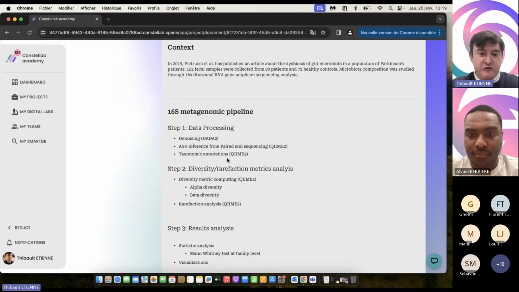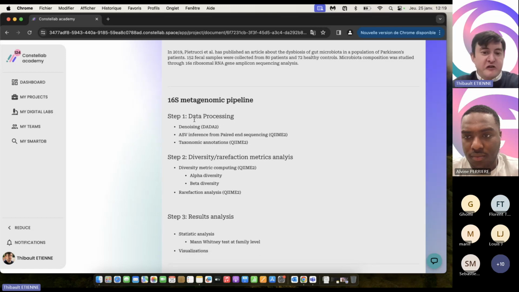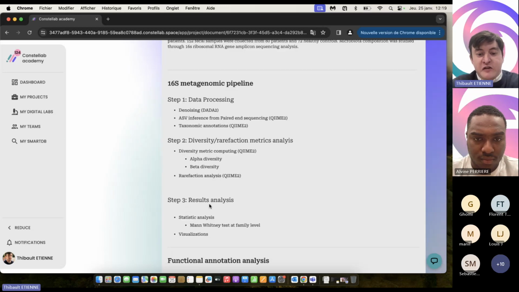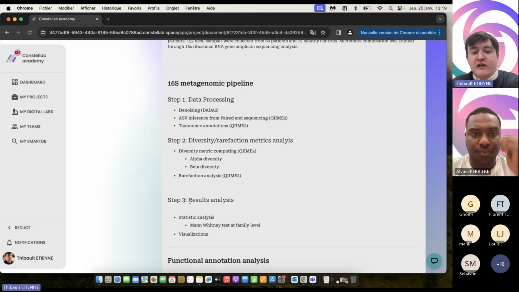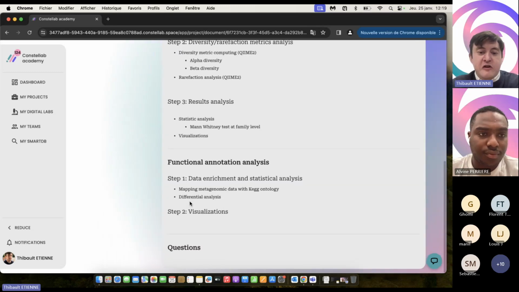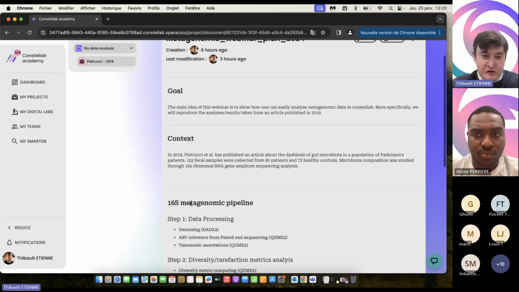How we process the idea in the webinar: there are two big sections. The first section will focus on the basic pipeline to analyze CSS metagenomic data. In this section, we have multiple steps. The first step will be on data processing. The second step will be focused on diversity and rarefaction metric analysis. And the last step will be focused on result analysis. In the second part, we will study the functional annotation analysis, and we have two sections in this part: data arrangement, and statistical analysis and visualization. And at the end, a question moment. So this is the plan of the webinar.